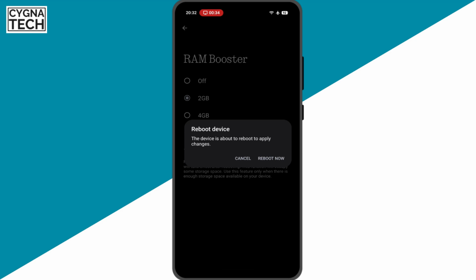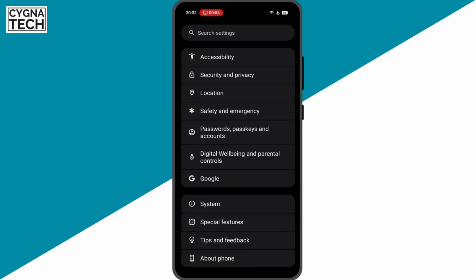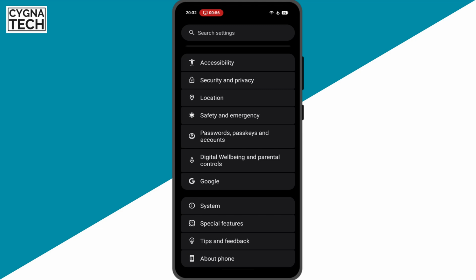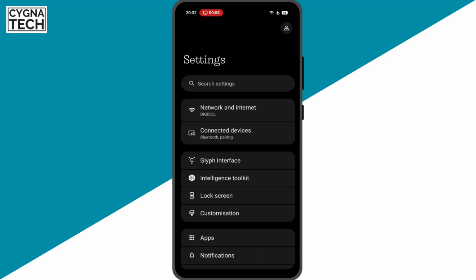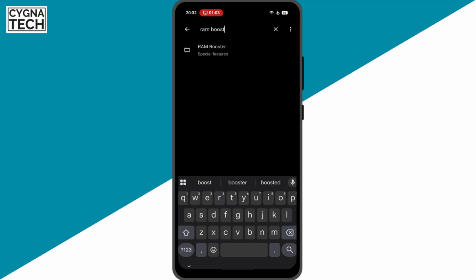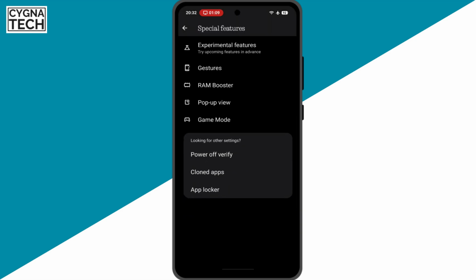Once you select the boost option, you need to reboot the phone so that this is applied. Again, if you do not get the option for special features on your phone, maybe if you're using a OnePlus or Samsung, you could search for RAM booster directly and you're going to get a suggestion, instead of breaking your head looking around. You could get to the screen directly.